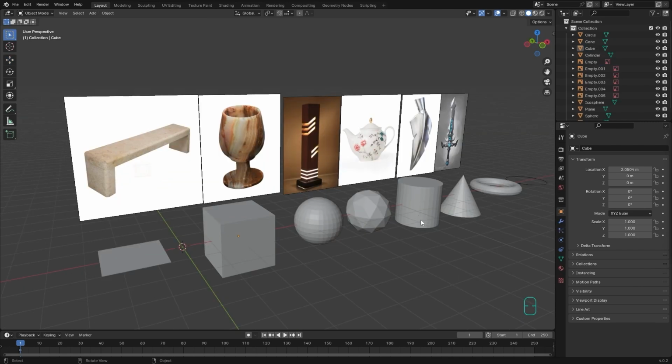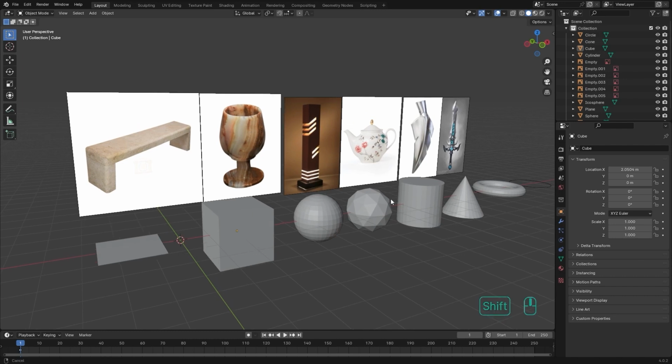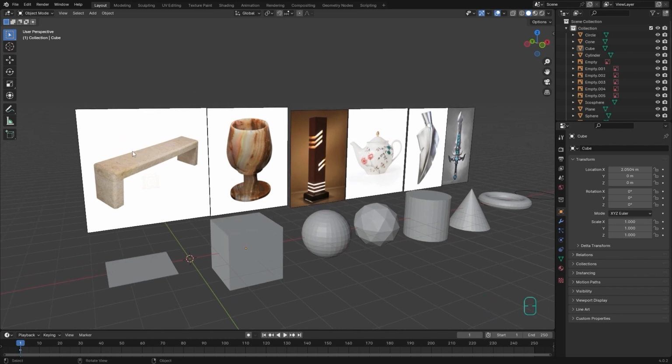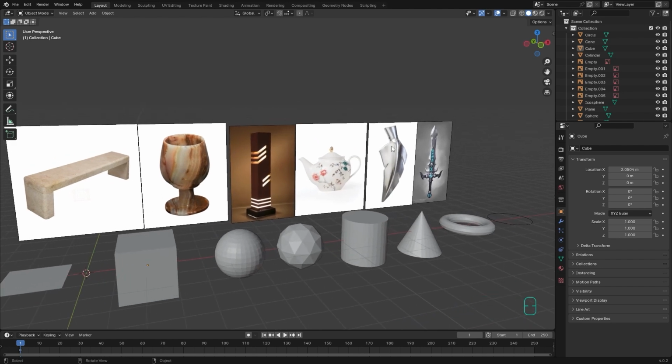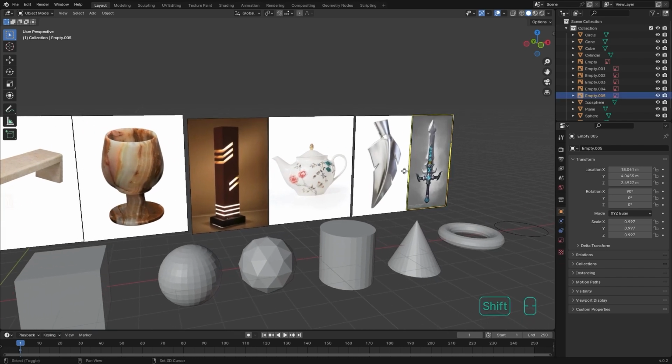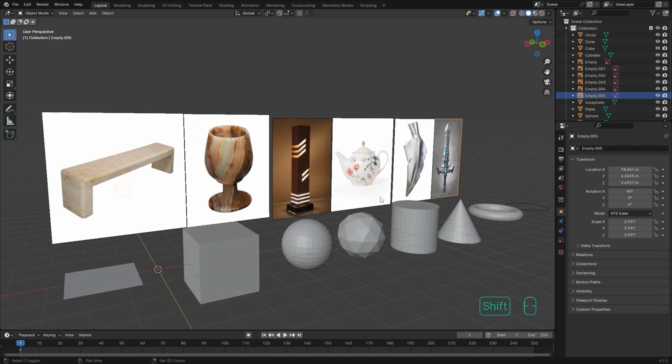As I told you before, I have prepared a scene to talk about primary objects. I also added this image, and these are all the objects that I'm going to teach you to model in this modeling series. We start with a bench, then a stone glass, then a light, then a teapot, then a metal feather. And at the end, we're going to combine everything we learn in these objects to create a complicated suit.